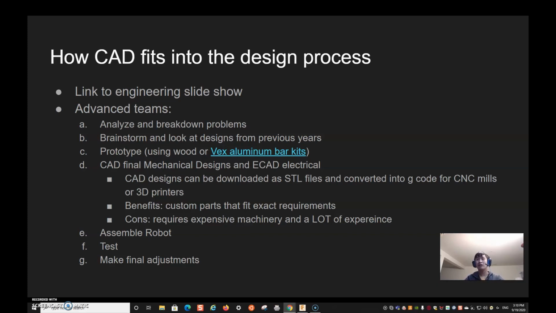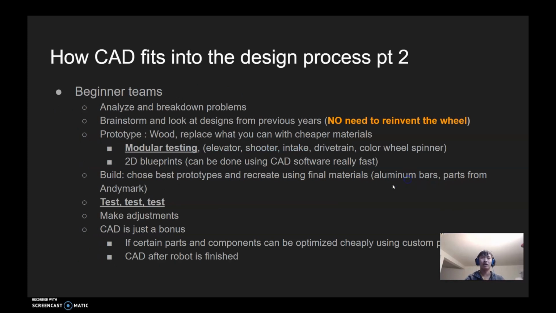And once you've done that, you can start brainstorming how exactly you want to design those components. So what's your shooter going to look like, how you're going to store the balls, what mechanisms will you use, right? And now for advanced teams, they have a lot of experience, so they don't really do this, especially the top teams. They're able to design these designs themselves. But for smaller teams, I'll skip to the beginner team slide really quick. I want to emphasize this point.